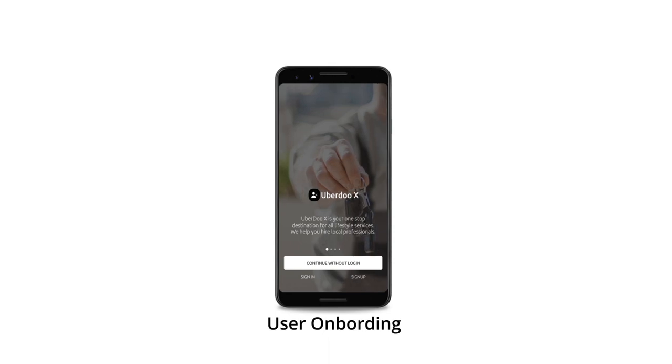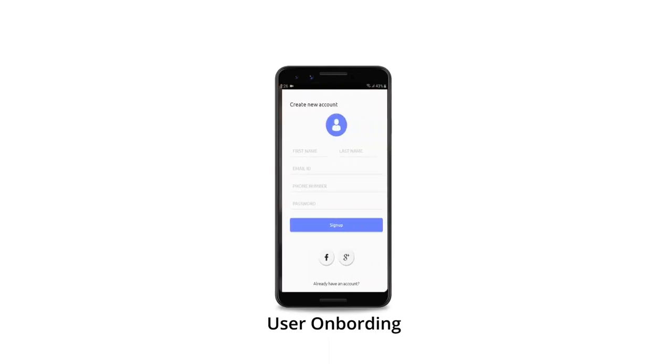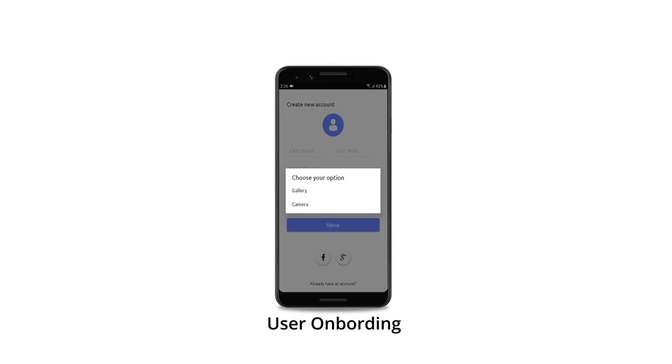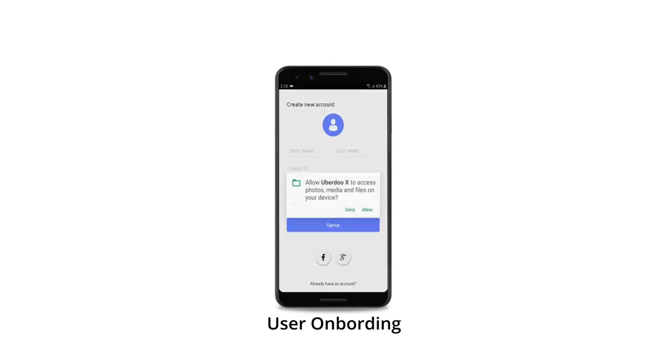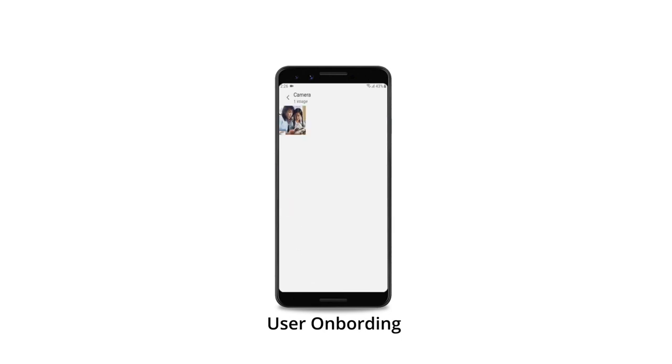You can continue without login as a guest user, but for a better user experience you should sign in or sign up. I am gonna choose to sign up. On the sign up screen, you can choose your profile picture. To access your phone media and files, please click Allow to provide access to the app.